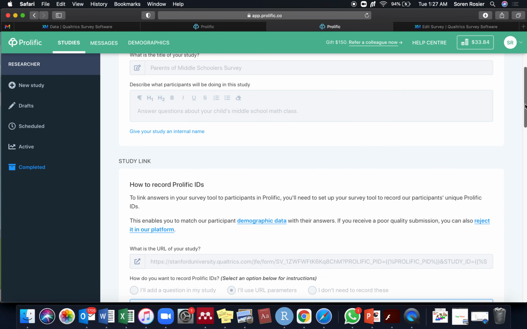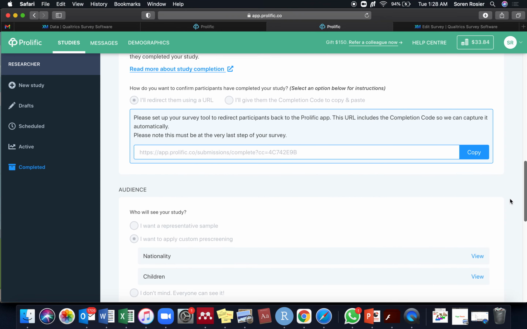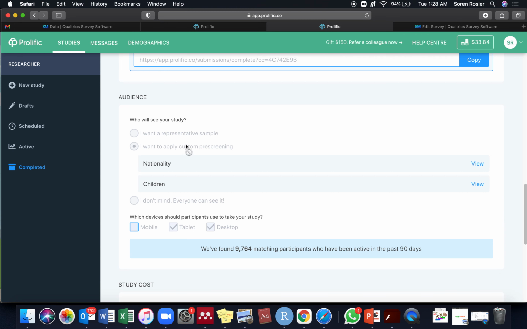So the first way that you have probably already figured out how to do this is to apply a custom screening. Now here in this survey, I wanted just Americans and I wanted Americans with children. But I wanted to go a little bit further. I actually wanted parents of middle schoolers.